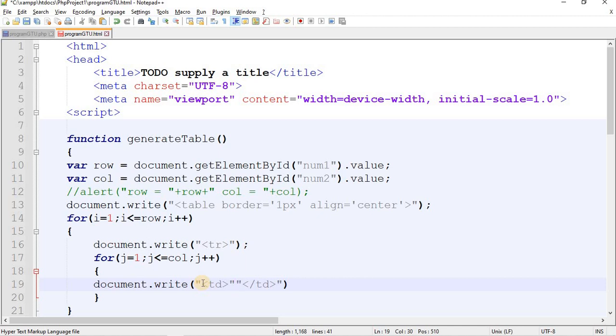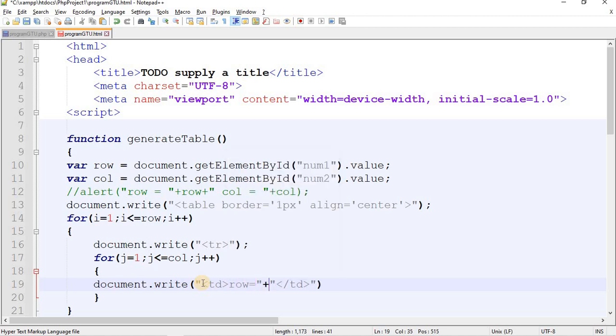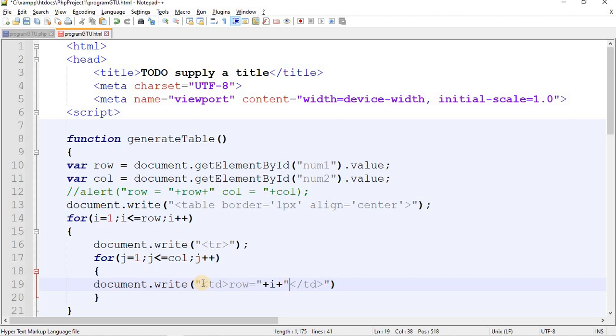So what can I do for this is I can write row equal to, after that plus. I hope you know that this plus is used for concatenation in JavaScript. Okay, it is a concatenating operator. Plus it should be i over here. After that plus, after that column equal to, plus j plus. Okay, statement completed.